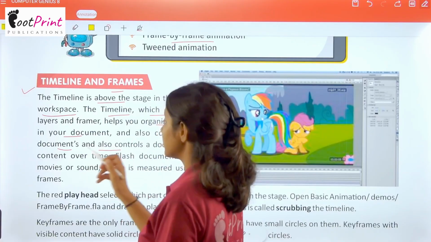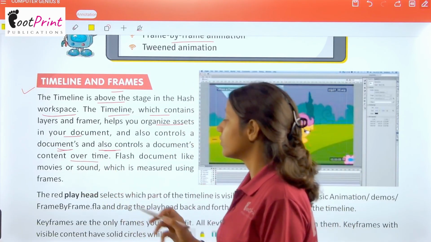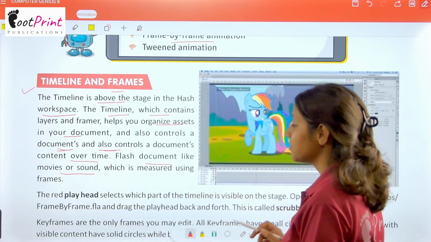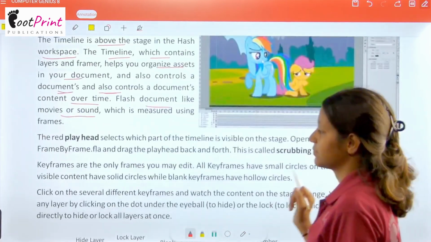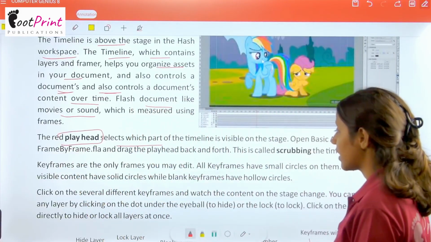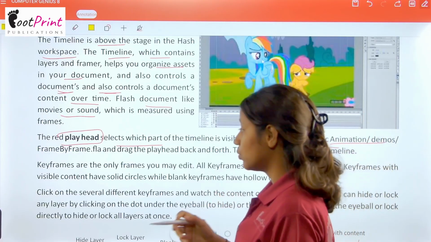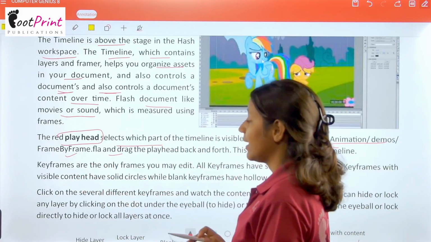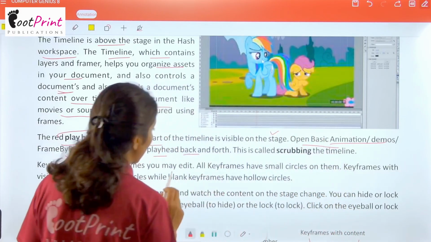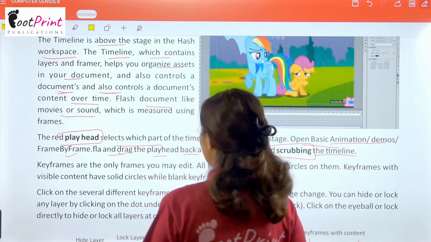and also controls a document's content over time. A Flash document, like movies or sounds, is measured using frames. The red playhead selects which part of the timeline is visible on the stage. Open basic animation, that is demo, frame by frame .fla, and drag the playhead back and forth. This is called scrubbing the timeline.